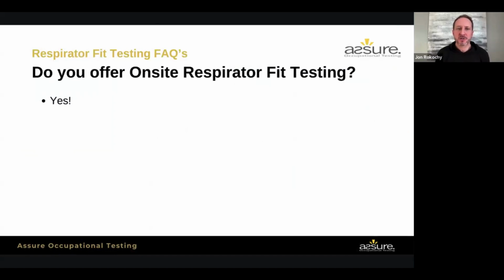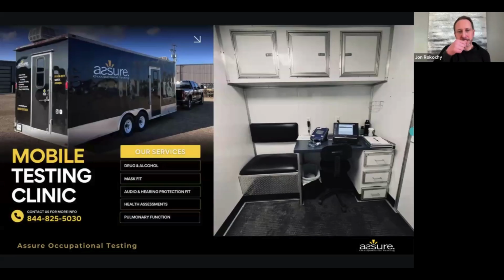So does Assure offer on-site respirator fit testing? Absolutely. That's exactly what our mobile testing clinic is for. We've got two rooms in it. The back half is the soundproof booth where we're testing up to 4 people at a time for hearing testing. The front half is the other image that I've got up there, where we set up and conduct mask fit testing on site. Of course, we bring that right to you.